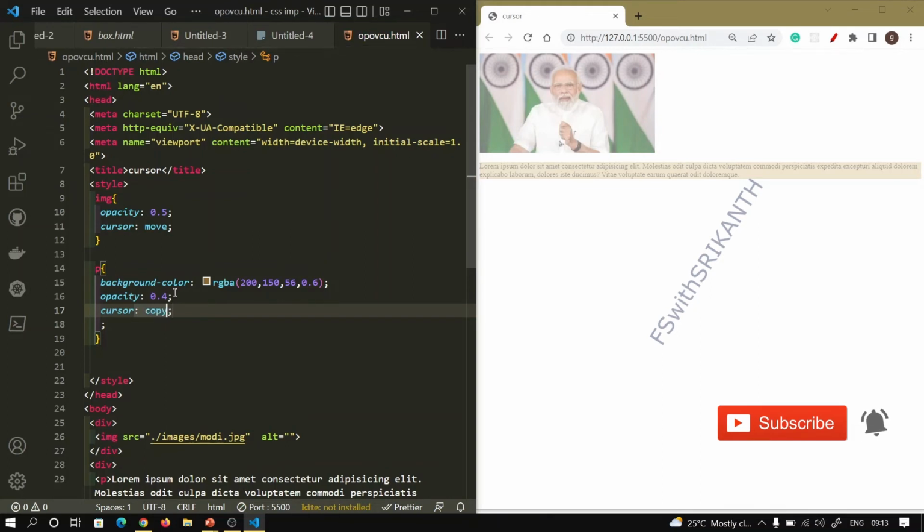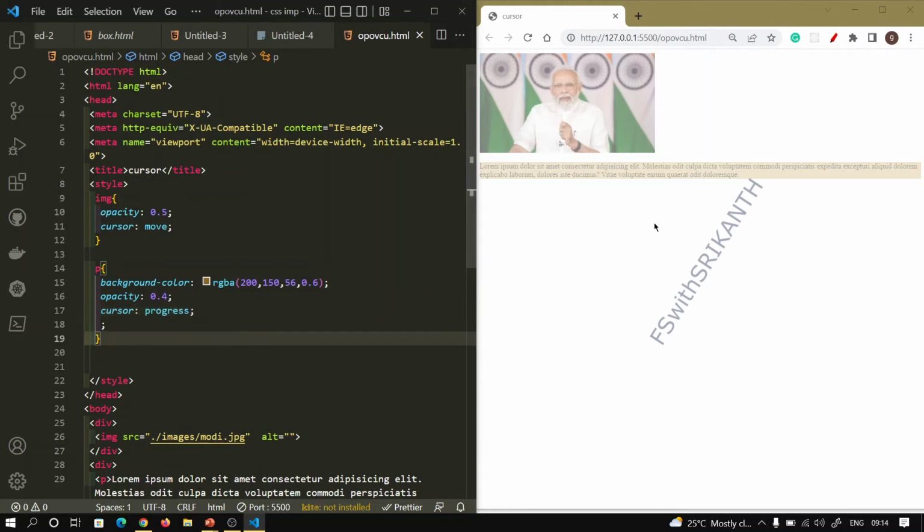I want to apply copy. Copy is one value. We observe this in an Excel sheet, right? When I move the cursor over that particular element, it is a plus symbol, and I want to change it to progress. The cursor value would be changed. Or I can change it to cell, and you observe the cell from the Excel point of view. In this way we apply cursor values.